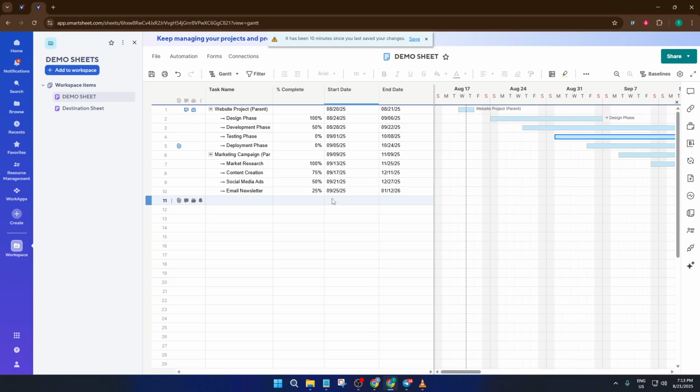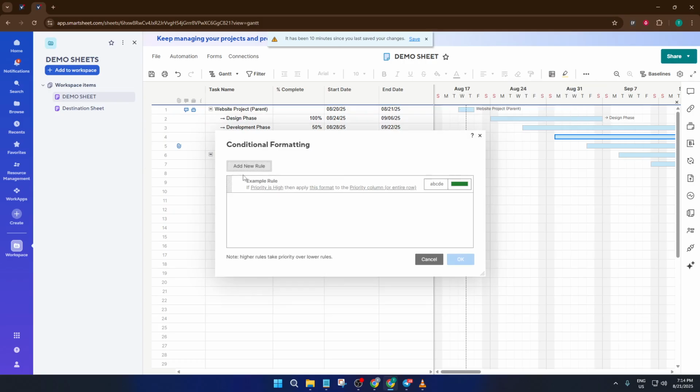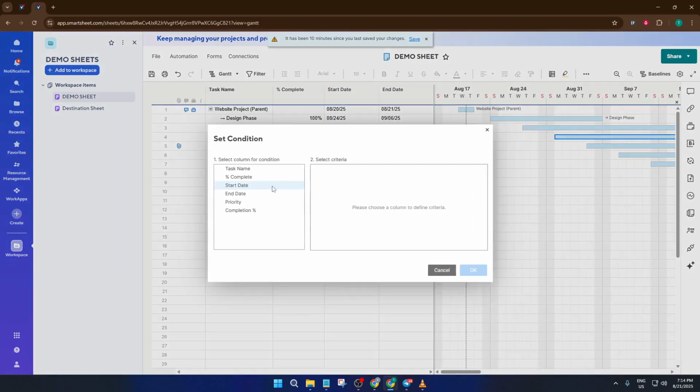To do this, we're going to use Smartsheet's conditional formatting. Don't worry if you've never used this feature before. It's super intuitive once you get the hang of it. Go ahead and open the conditional formatting panel. Here's where we'll add our first rule. Select the column that's tracking percent complete. You'll want to make sure you're working with numbers here, usually from 0% to 100%.